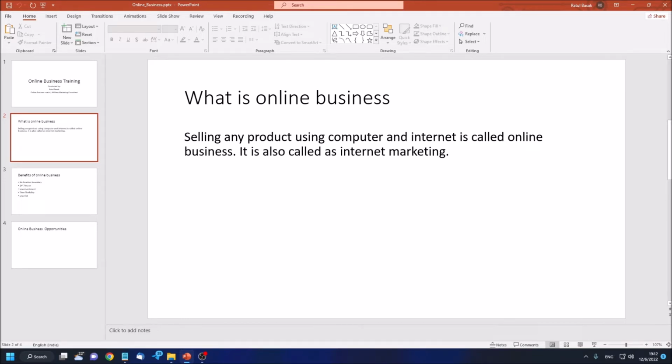So we have already created our project, which is called online business. We are discussing the online business in our slide, in our presentation. For example, we want to add our logo to a slide. So how to do that? There are 2 ways, and I'm going to show you the 2 ways.